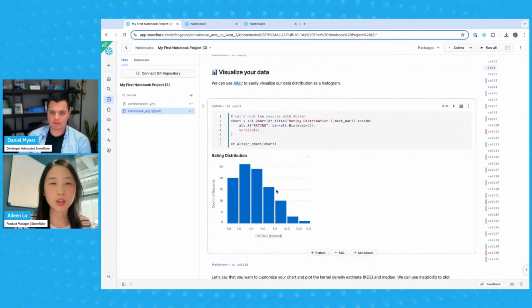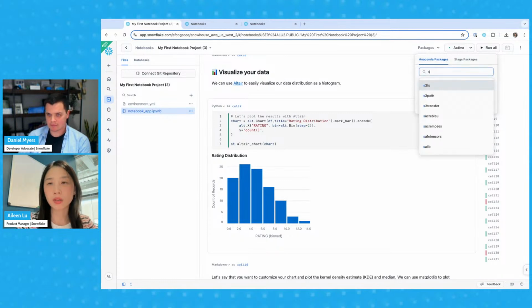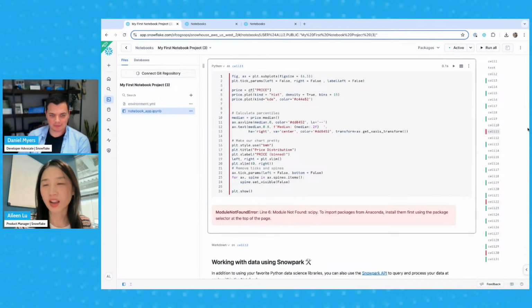And down here, I have an Altair chart. So you can use matplotlib, Altair, seaborn, all of those packages you can find in this packages picker. So I already have matplotlib installed, but if you need something else, let's say seaborn, you can search for it here. Actually down here, let me show you what the error experience looks like.